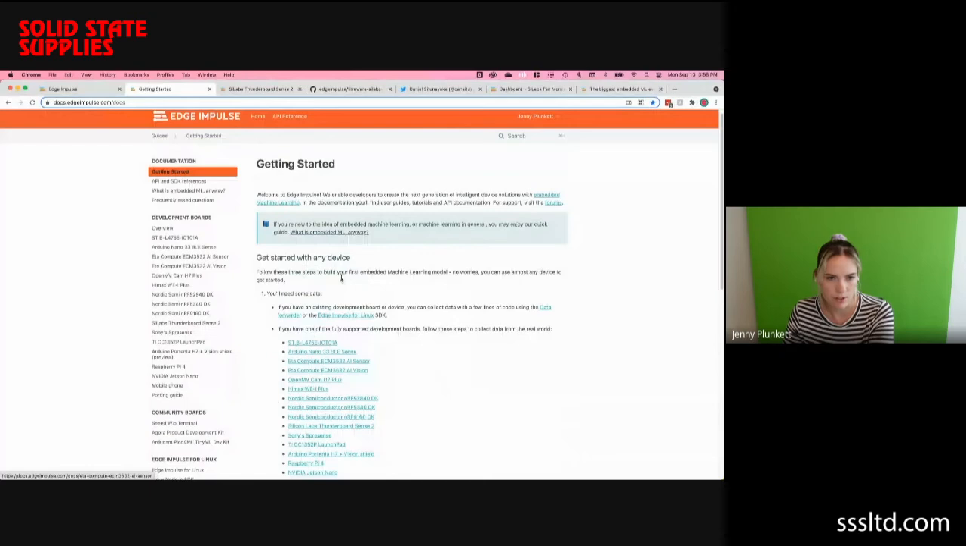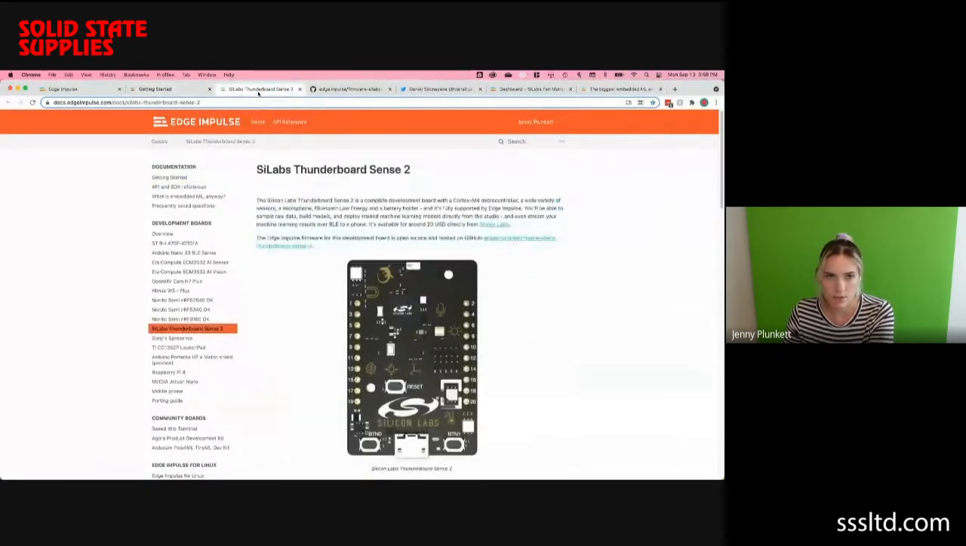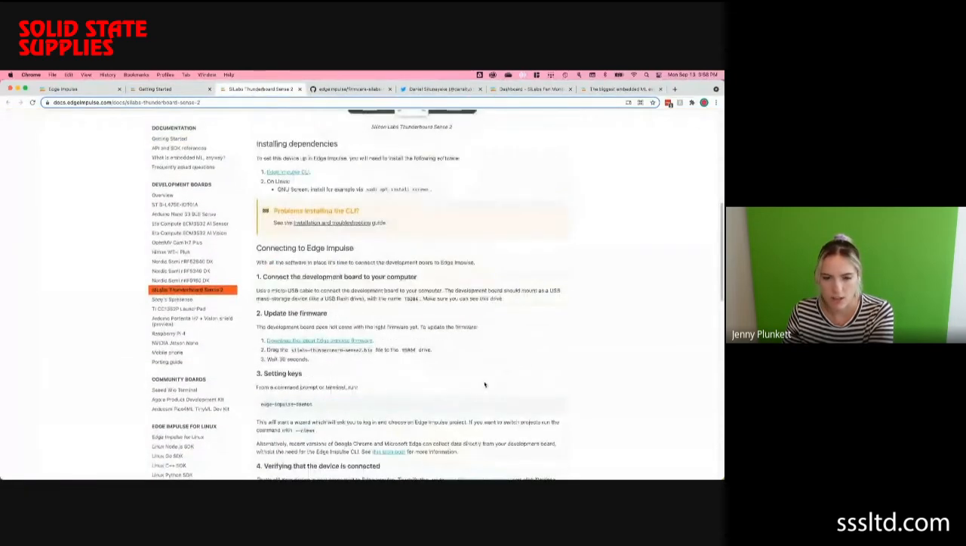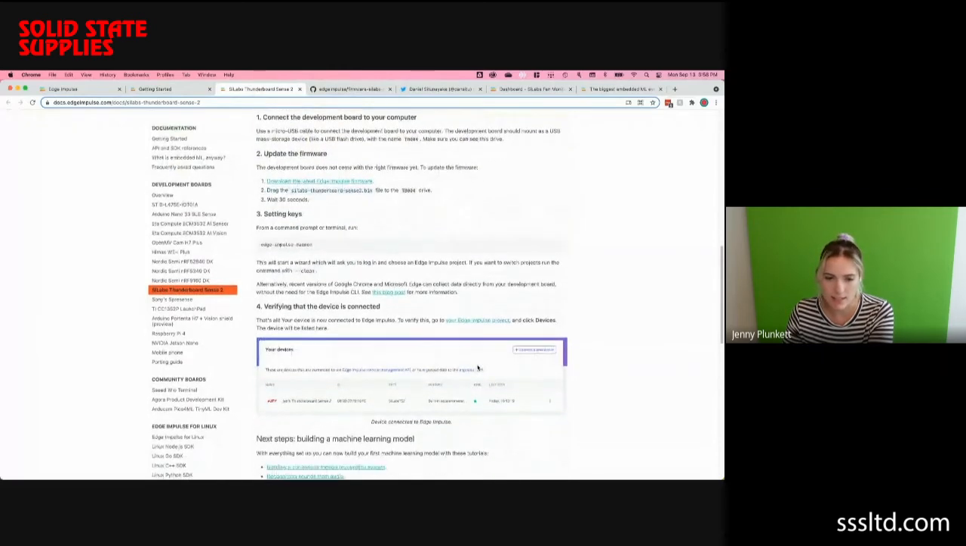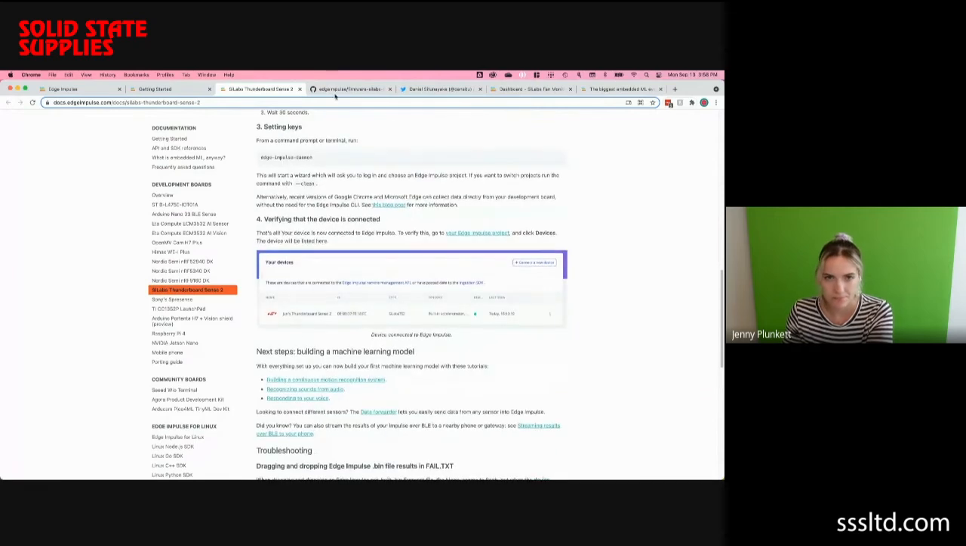So this is the documentation. I recommend checking it out. And today we're going to be specifically looking at a Silicon Labs Thunderboard. So we also have a bunch of documentation for this, how to get started, how you flash the latest Edge Impulse firmware in order to start collecting data directly over serial connection to the Silicon Labs Thunderboard and uploading it into your Edge Impulse project. So I recommend checking that out.